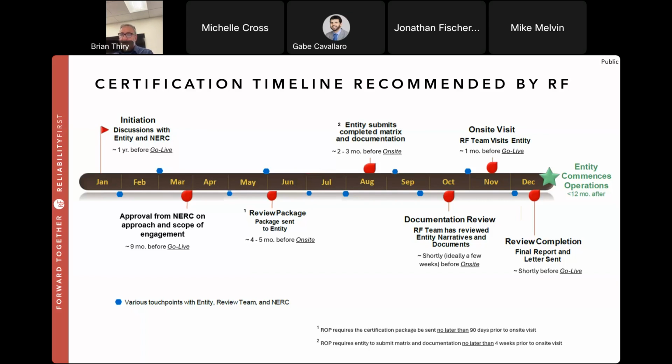That review package is the master matrix, which is the big piece, the on-site schedule, tentative schedules, tentative on-site agenda, composition approval, those things like that. So that'll be a certification package that our aim is to send 4 to 5 months before the on-site review. Now I want to make it clear, just as a caveat, you'll see a footnote. The ROP requires a certification package to be sent no later than 90 days before the on-site. So that's about 3 months, but our goal is to do it sooner than that.